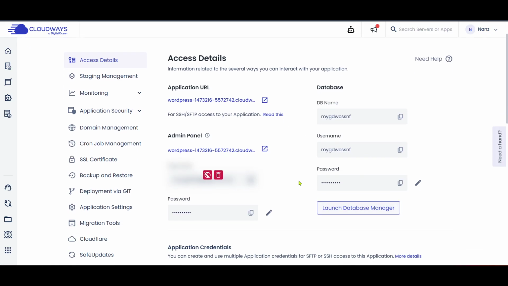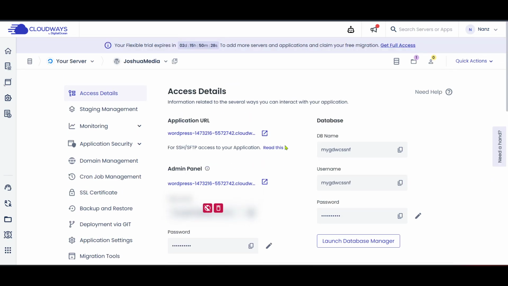Inside the application management page, you'll spot different tabs. Here, click on Access Details. This section provides you with all the necessary information and links to access your WordPress admin panel, among other vital configuration details. The next step is to access the WordPress admin panel.